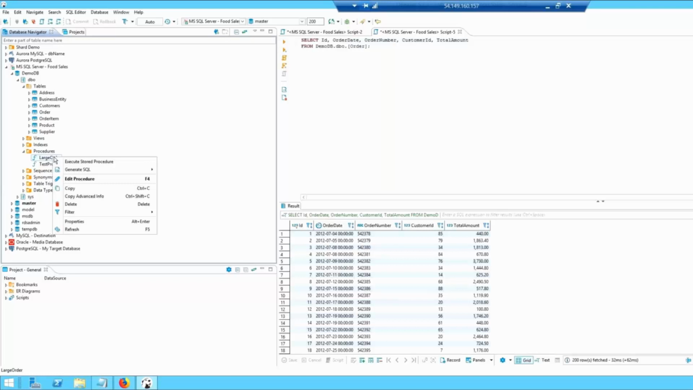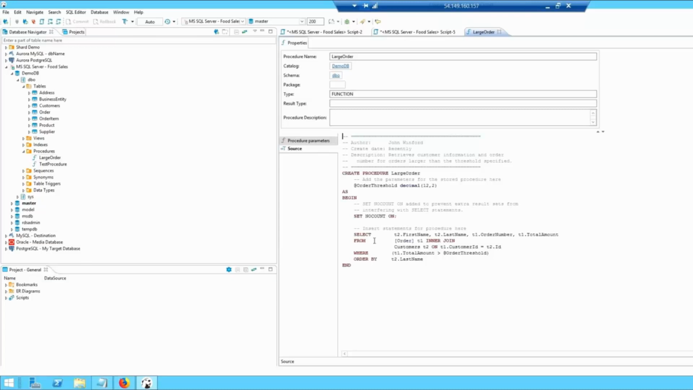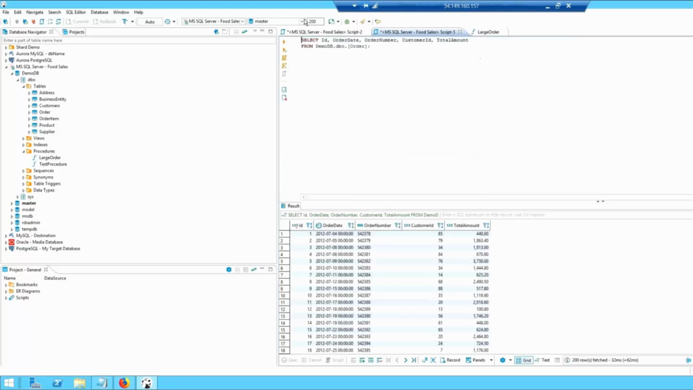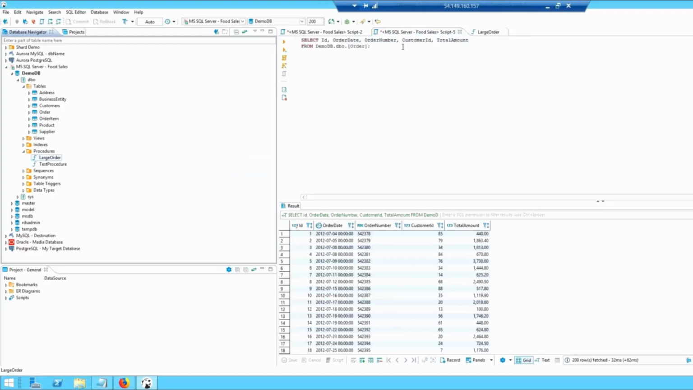If we just have a quick look at the procedure, just so you can see how it works. Again, very, very simple procedure, but all we're doing is looking at the customer table and returning records that are greater than the threshold specified. So if we want to see how that works, I'll just switch back to here. Just going to make sure I'm pointed to the right database, and we will go and run it. So exec.